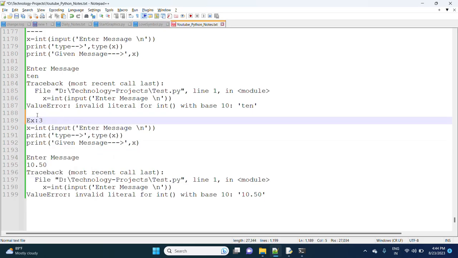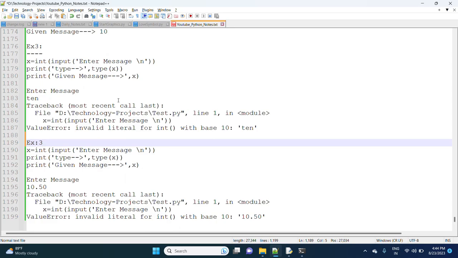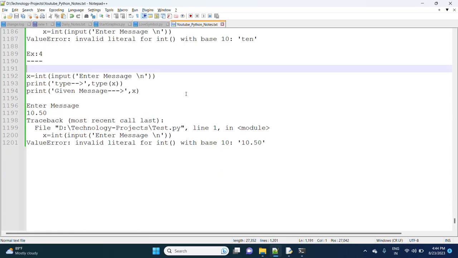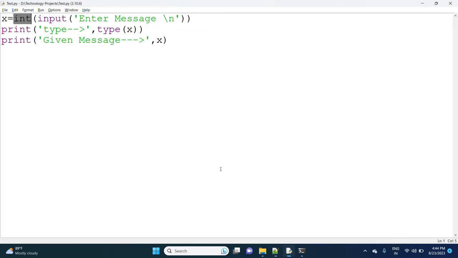Example 3. What is the example number? 4. Okay, so now the next case. Suppose here I'm taking a float value. Okay, int, float, I'm taking. When I'm taking a float value, the same rules will apply for int and float also. Whatever rules apply in int, the same rules will apply for float also.